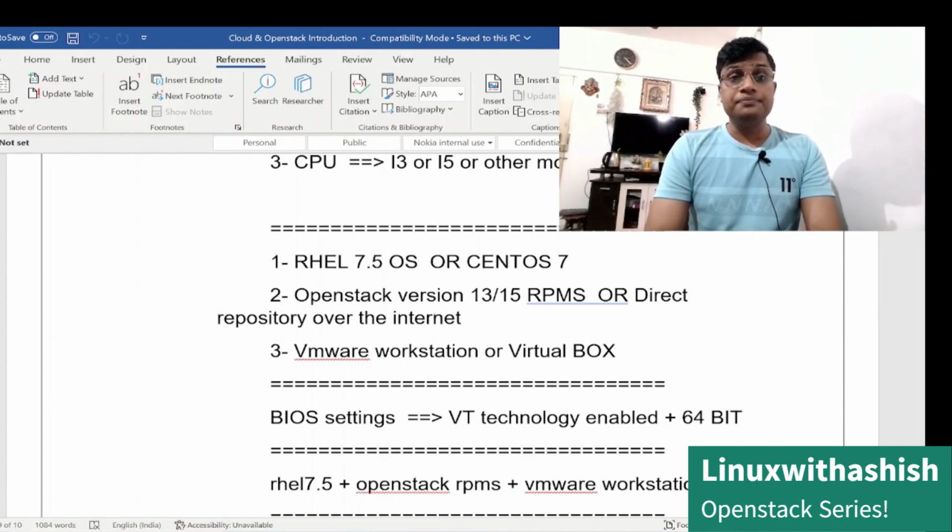And the second requirement will be OpenStack version 13 or 15 RPMs, or direct repositories you can download over the internet. You can just go to the Red Hat site and download your RHEL OpenStack 13 and 15 RPMs, right. This is only required for RHEL, not for CentOS.